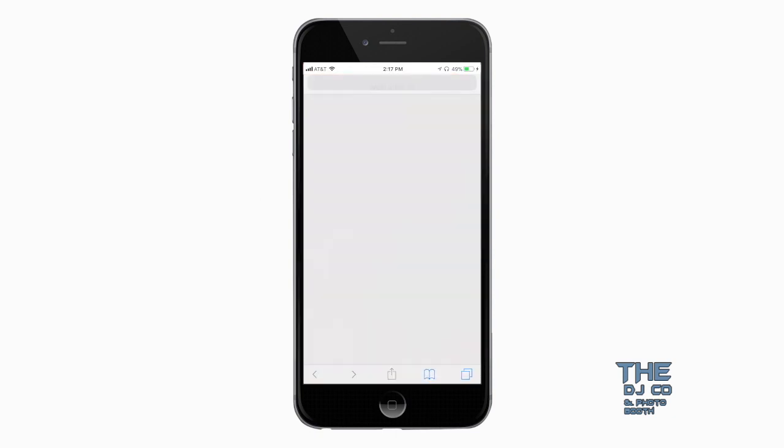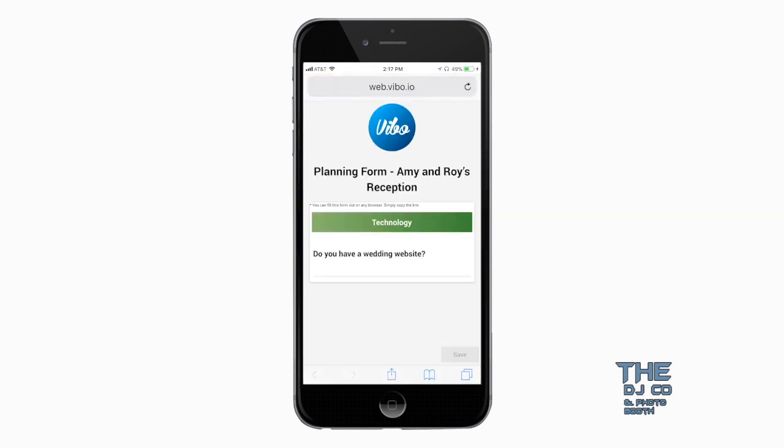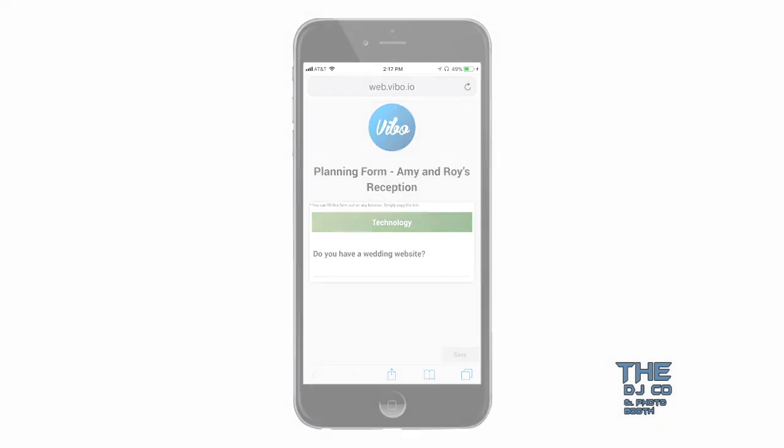Click on that hyperlink and it will then redirect you to the form where you can fill out everything on your phone. If you prefer to fill out the planning form on a computer, you'll see a little note there that says to copy and paste the link into a browser and you can complete it that way. One thing to note about the planning form as you're filling it out, you can click the save button or it will autosave every 10 seconds or so.